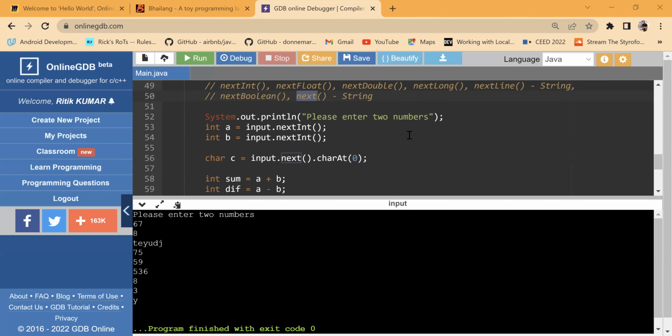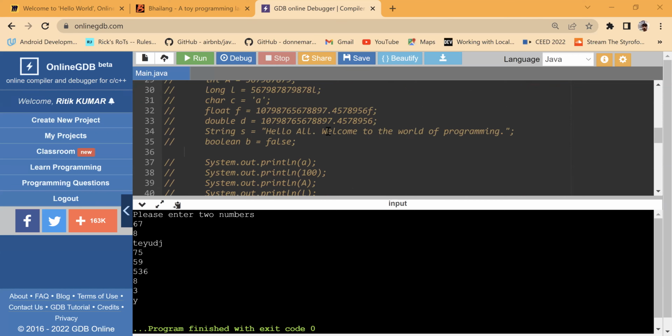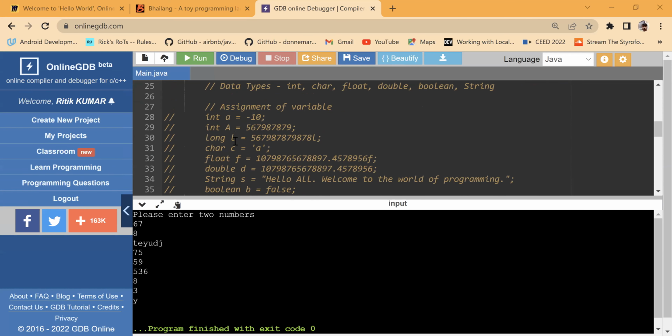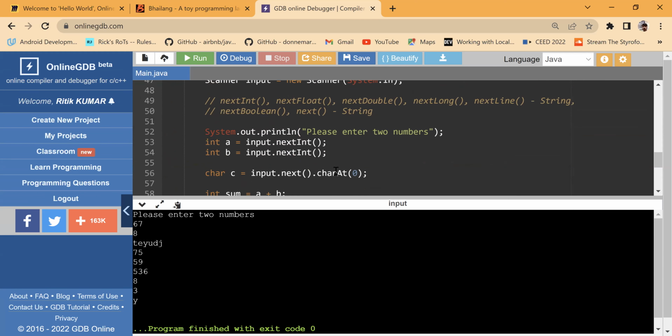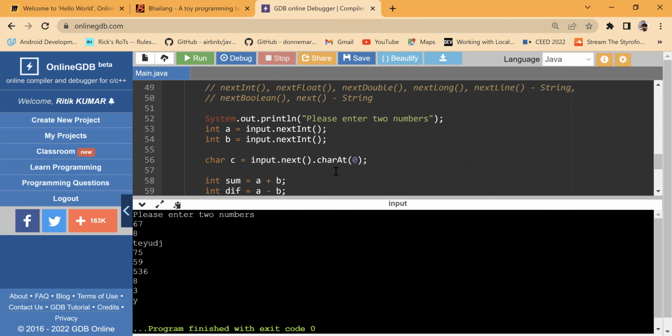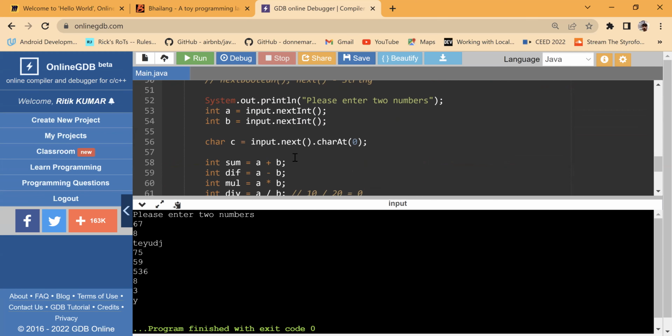So how do we get character input? Whatever data types I wrote over here, we can get integer, long, float, double, string, even boolean, but you cannot get a character, right? Whoever designed this library did not take into account that someone might need to input a character, so he did not design that function itself. So what we are doing is using this next function, which gives us a string, and trying to get the very first character the user has entered. We can get the very first character and store it in c. This is how we can get a character input.